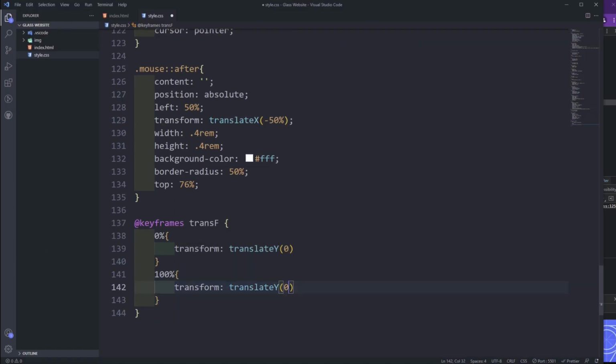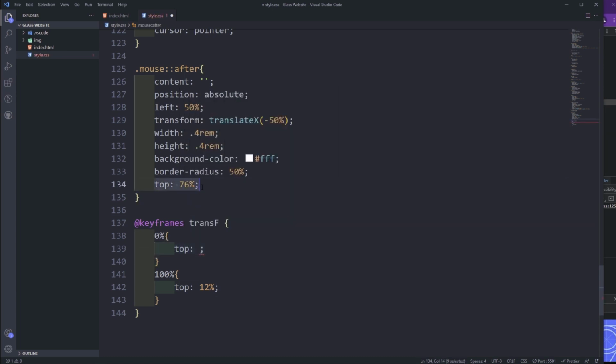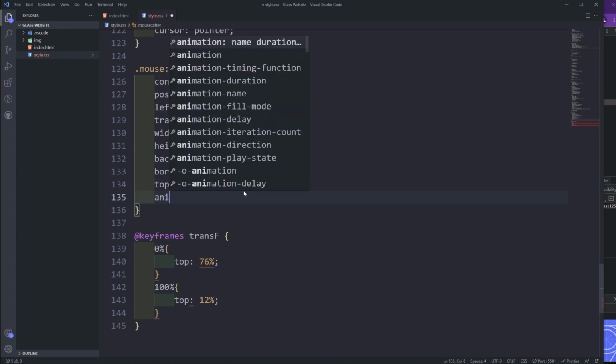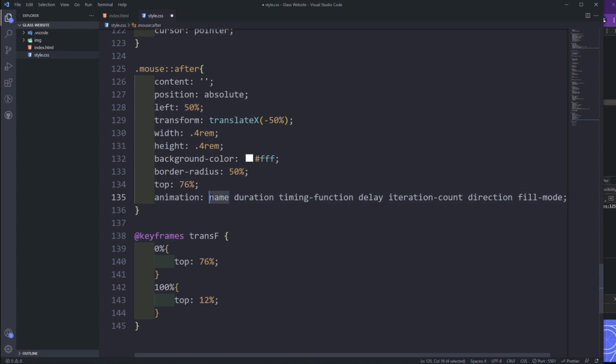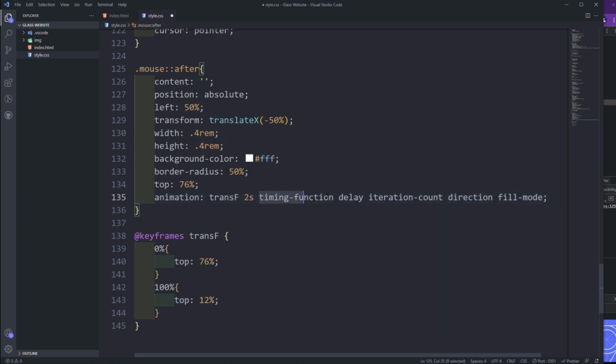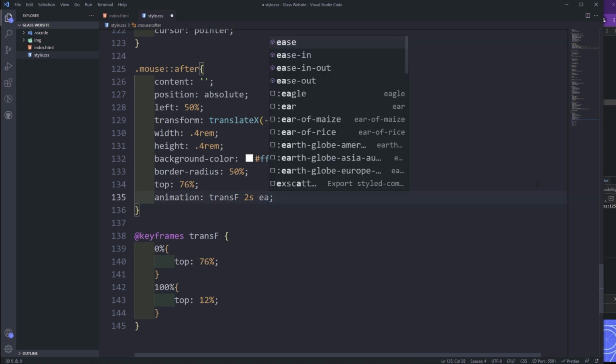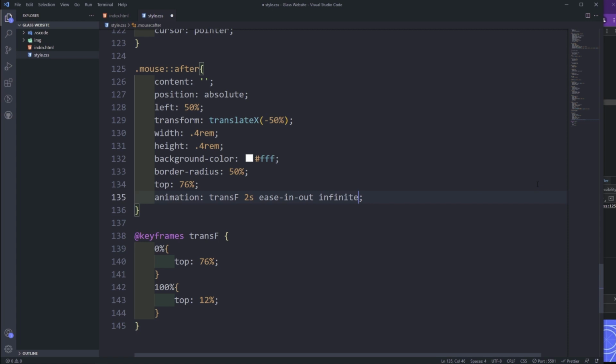Okay, so change this to top 12%. Top is going to stay the same here. Okay, let's see how that works. Then here we do animation. Here we just put the name, duration. Let's do 2 seconds, and then we can also do ease in and ease out, and then infinite, so we can make a loop.